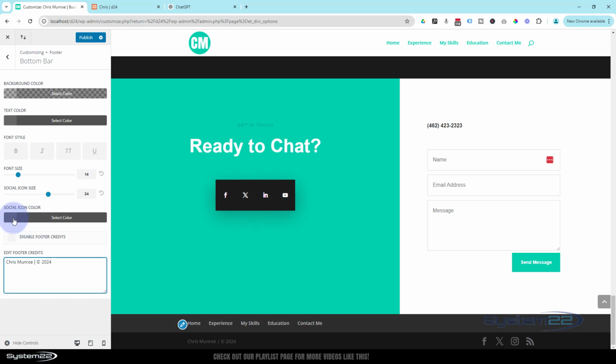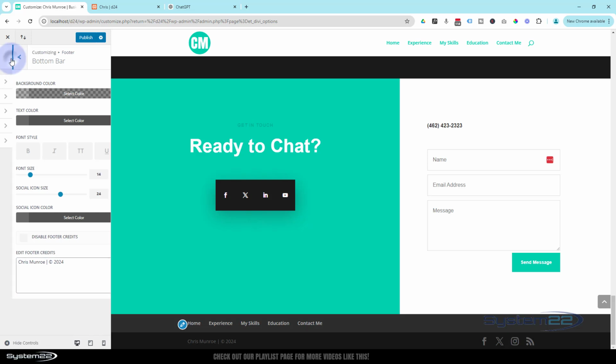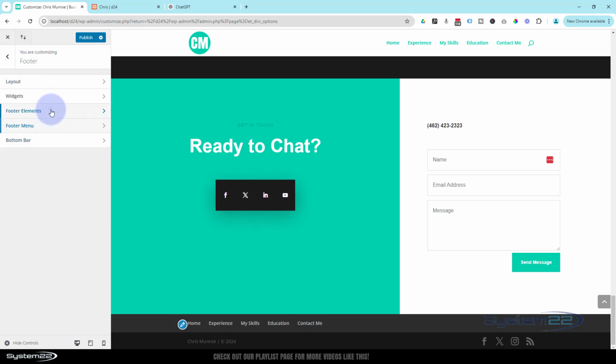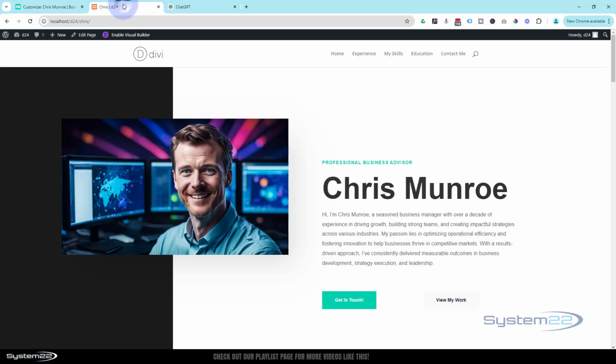You can actually change the colors and things if you want to. I'm going to go back a little bit. Footer elements. I don't want to show the social icons, so I'm going to take that check mark away. As you can see, those are gone. We can hit publish and we should be good to go. So let's go back to the page. Let's refresh it now.